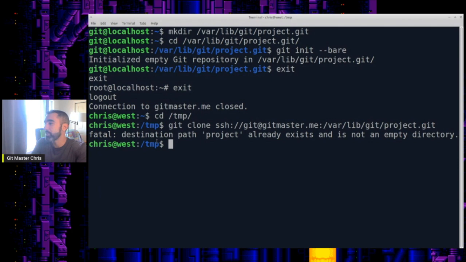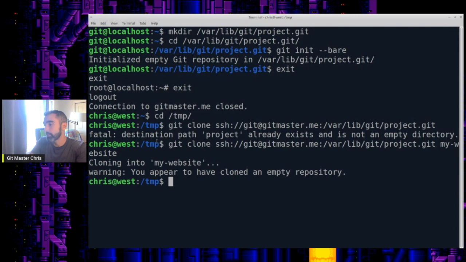From the previous demonstration, I already have a directory called project, but we can erase that, or we can do what I did last time, which is showing you that after you do this, you can name whatever directory you want to put it in. So you can put it in a directory called my/website.